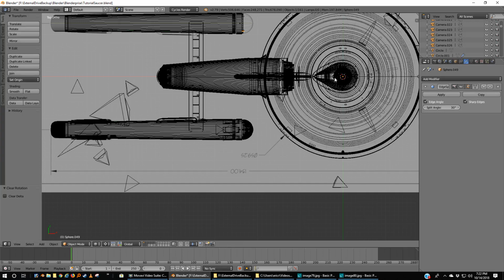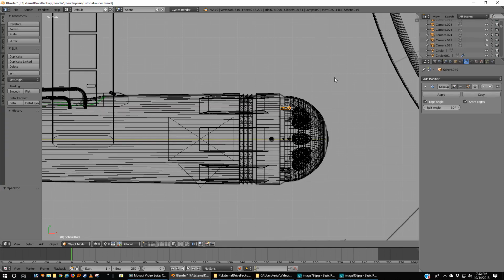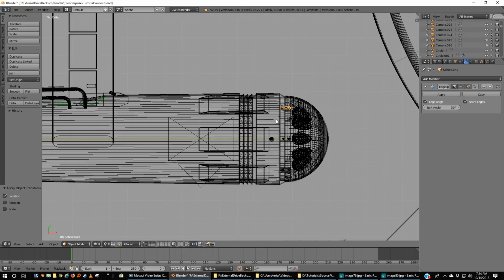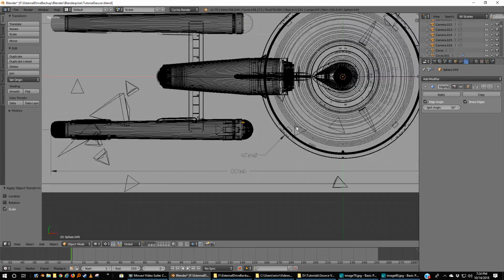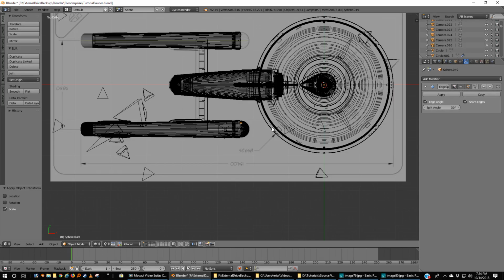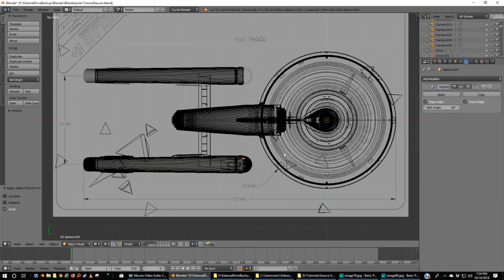Control Z. Hang on. Maybe it's Control A. So Control A. There we go. Apply location. Control A. Apply rotation. Control A. Scale. Oh, can't believe I forgot that. I was trying to hit Shift.